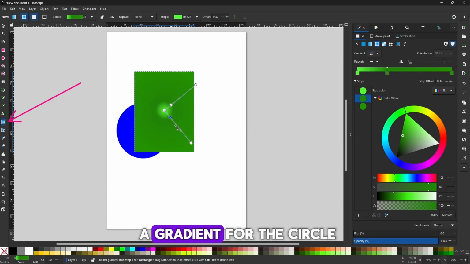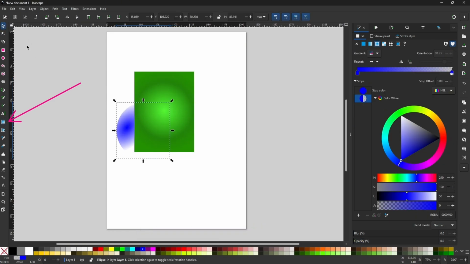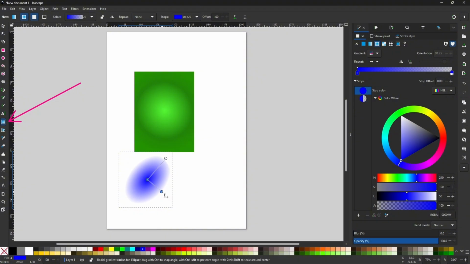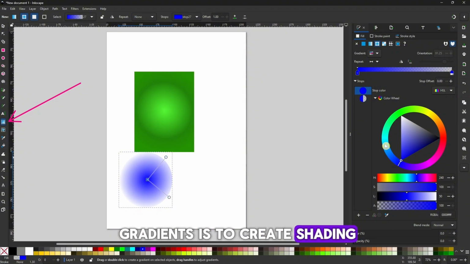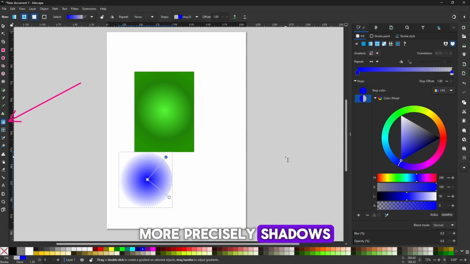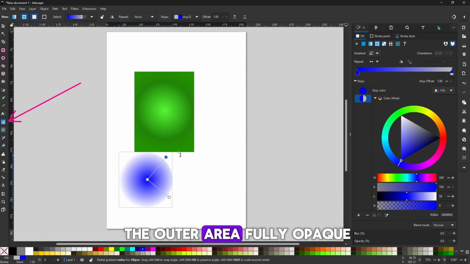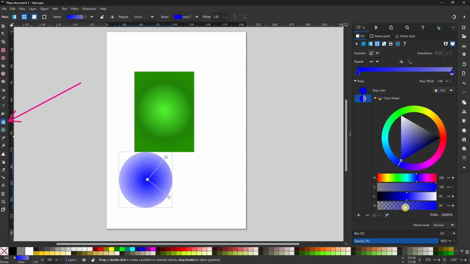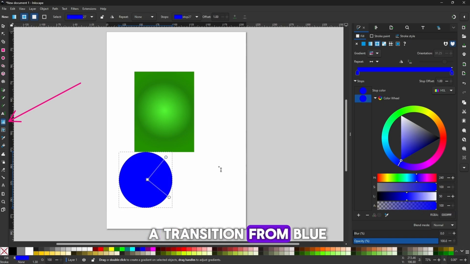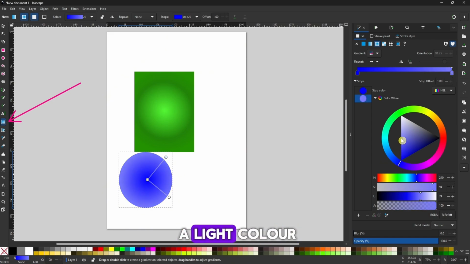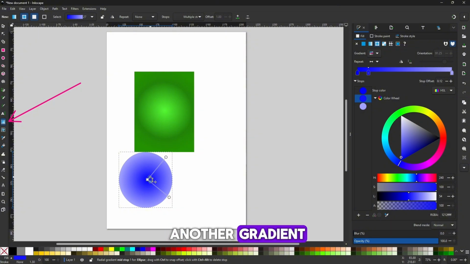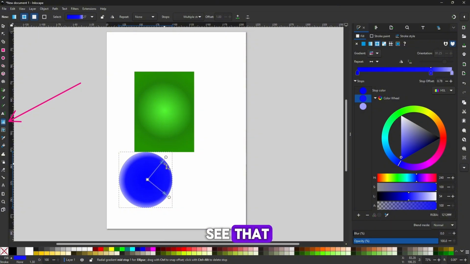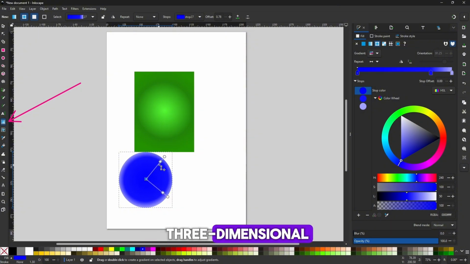Now I will take a gradient for the circle. The same process applies. The main purpose of gradients is to create shading, more precisely, shadows. Here I will make the outer area fully opaque as well. That is, it was a transition from blue to blue but with transparency. But I will set the top part to a light color. Here I will add another gradient stop, move it here, and now we can see that our circle looks more three-dimensional.